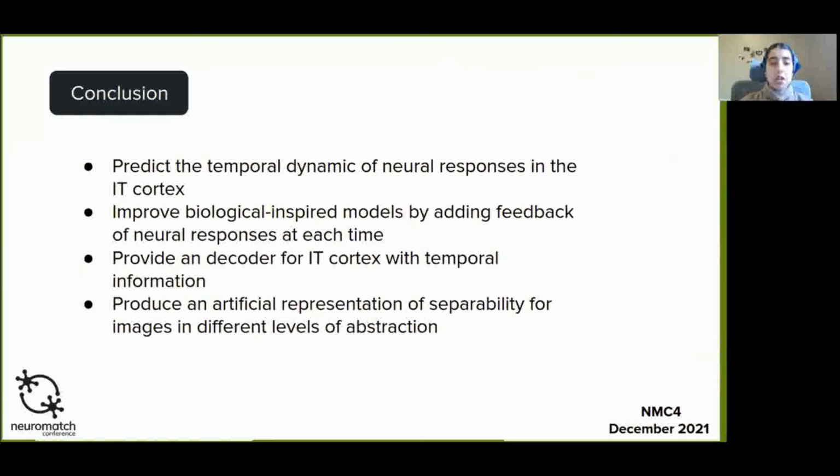To sum up, we are able to predict the temporal dynamic of neural response in the IT cortex. It means that we provide an encoder for neurons in IT cortex that can extract the feature map of those images that are shown with the temporal information. So by adding feedback, we are able to improve biologically inspired models.